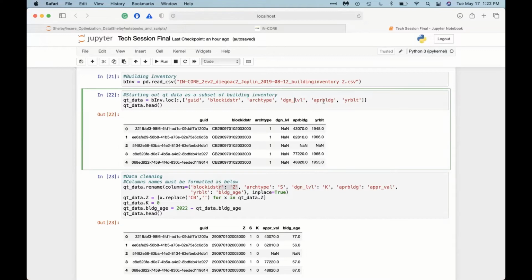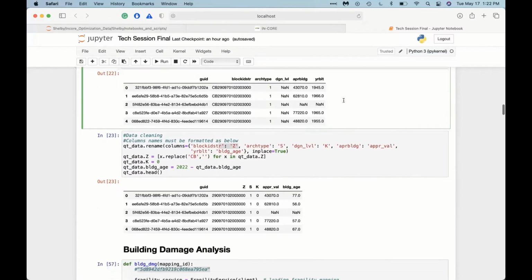And then the appraisal value of a building, which we will need for calculating the economic loss parameter later on, and also the year built of the building, which we will use to calculate building age, which we will eventually need for calculating the population dislocation parameter later on.